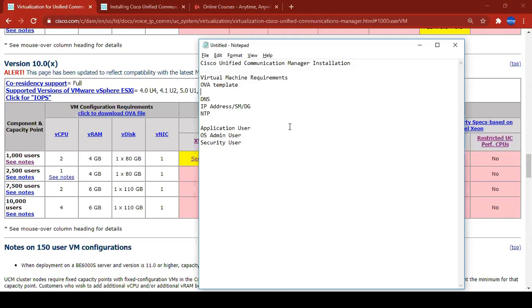Other prerequisites that are essential for Cisco Unified Communication Manager, for example, DNS, the IP address, subnet mask, default gateway that we're going to assign to the call manager, NTP, network time protocol, NTP server, IP address that is also required to set up the CUCM installation. Different type of users that are required. So let's start one by one.